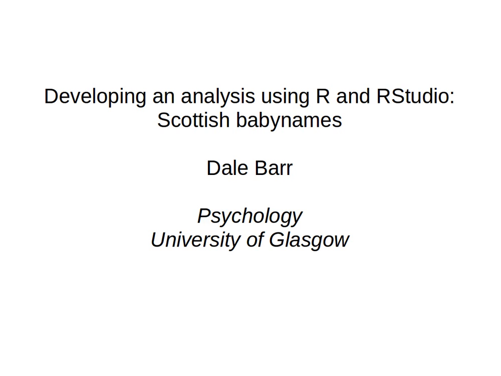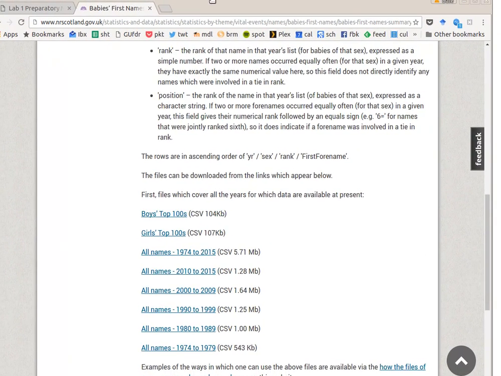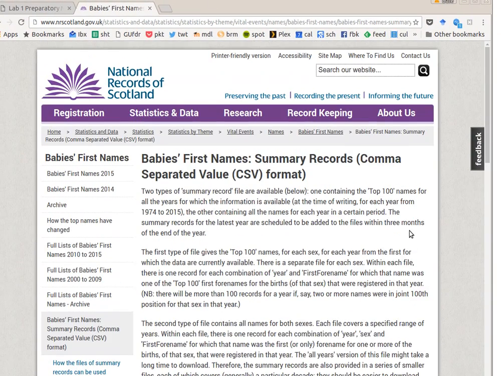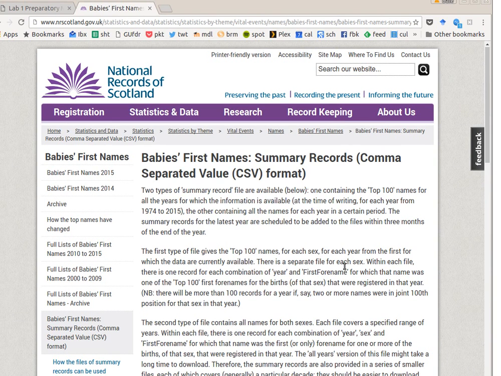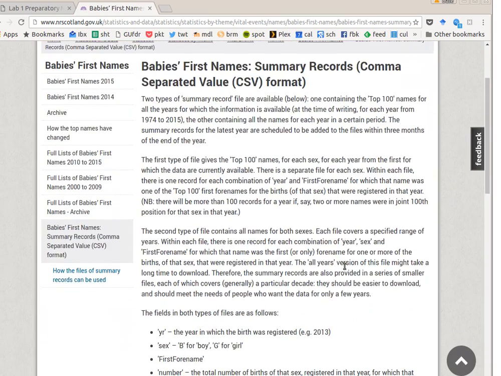We're going to analyze some Scottish baby names. So I found this pretty cool website. It's from the National Records of Scotland, and it has the names of babies born in Scotland since 1974 up to 2015. So it has historical data about baby names.